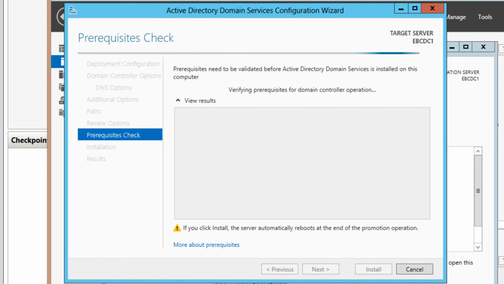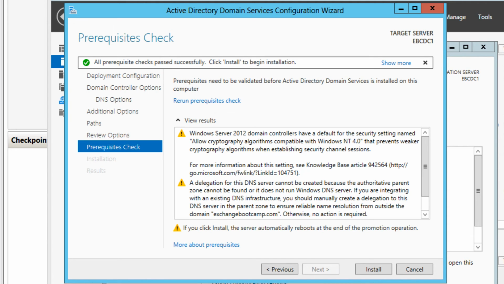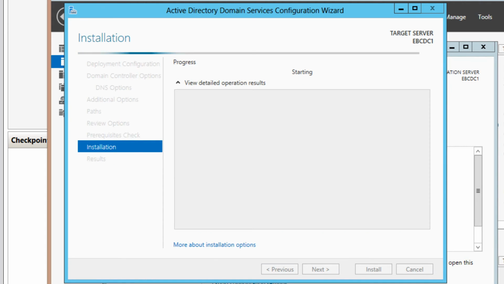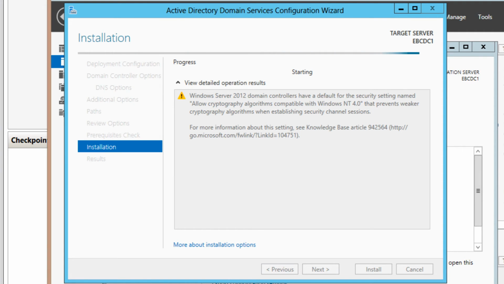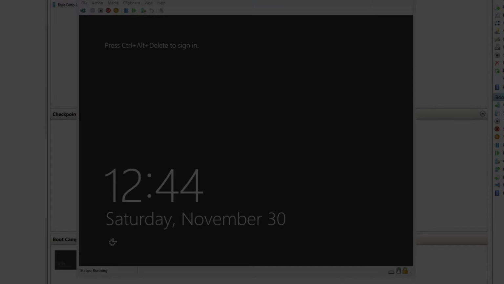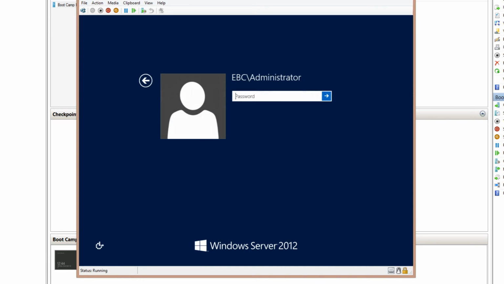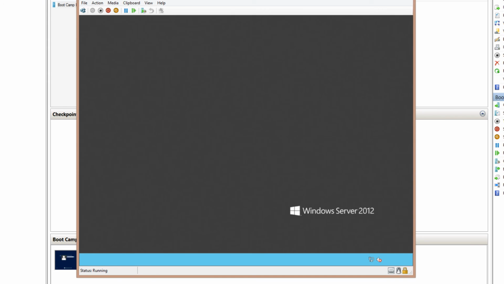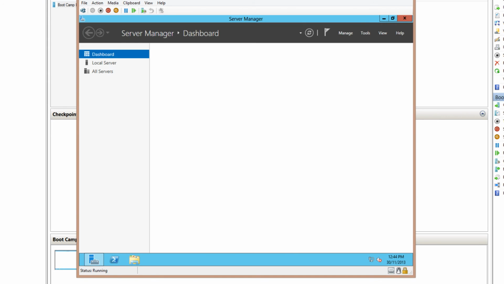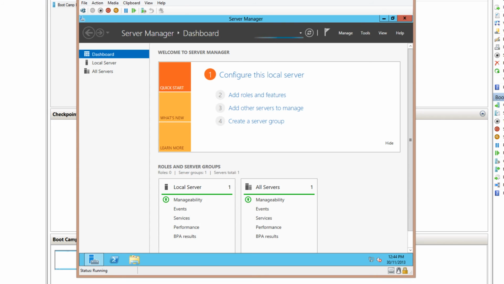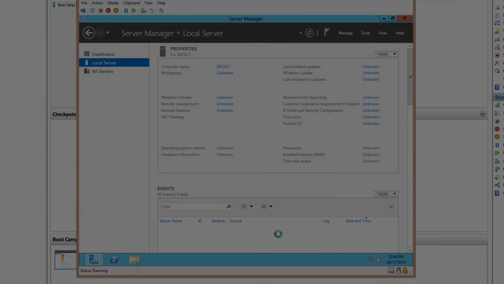So we'll just go ahead and let that domain controller do its prereq checks, and then promote and create the forest and the domain for us. There we go, all prereq checks passed successfully. I'll click install. And just sit back and wait for that to all finish. So the Active Directory setup is complete. The server will restart, and now you've got a domain controller and Active Directory up and running.